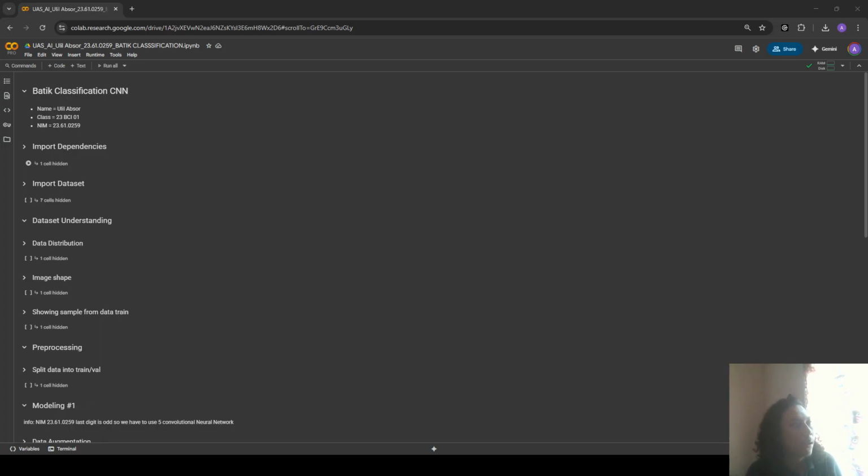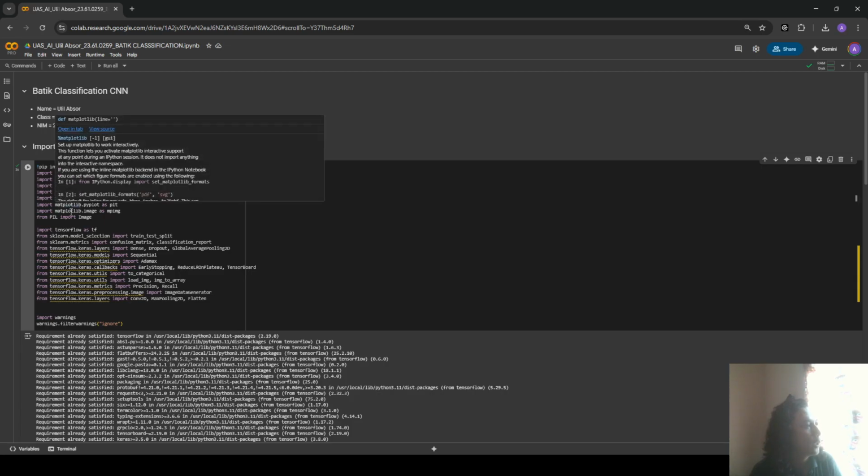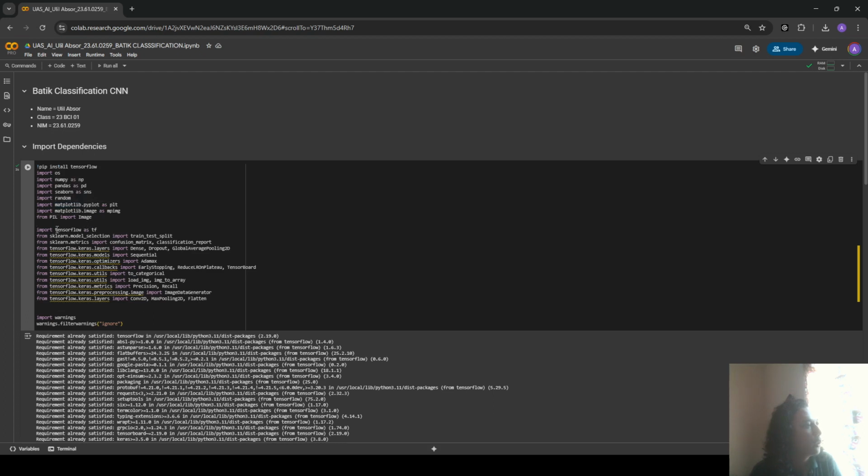Okay, so first in my model, I import the dependencies or libraries like OS, operating system, NumPy, Pandas, Seaborn, Random, matplotlib and the image builder, and also because we try to make the basic classification which has an image dataset, I use TensorFlow for my library, and I import warnings to ignore warnings from the system.